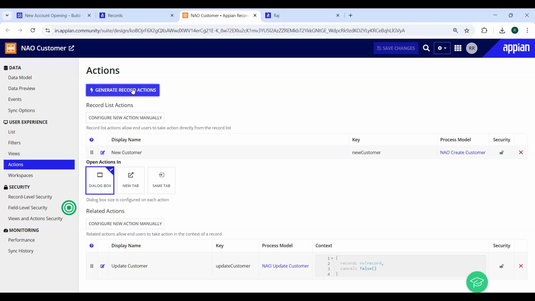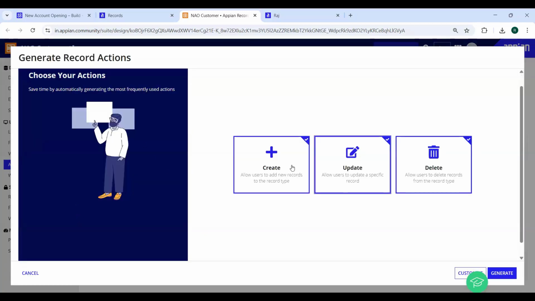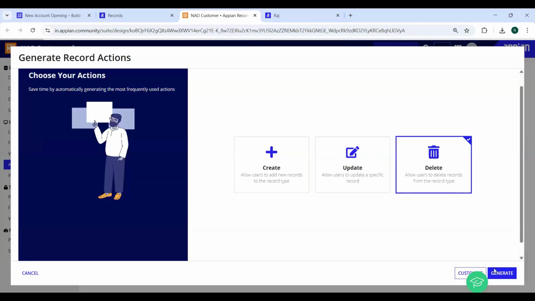Now, we already created create and update, right? So I'm going to go with the delete as well, generate. So again, we see that we don't have to do much, and Appian is going to create some coding for us.